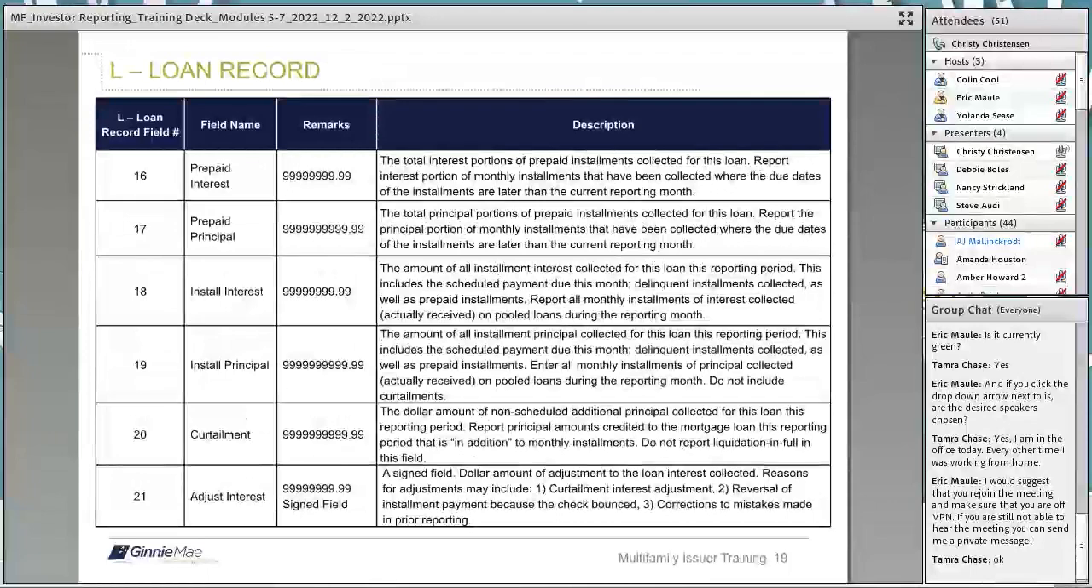And this shows fields 16 through 21. All collections of interest and principal should be reported in fields 18 and 19 when collected within the reporting cycle. If you collect more than one payment during the reporting cycle, the total must be reported in fields 18 and 19.